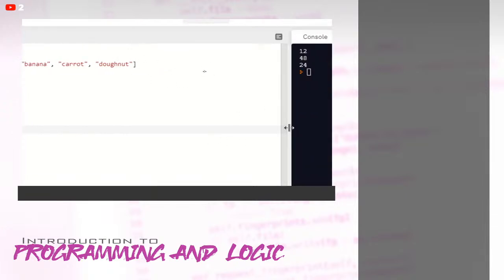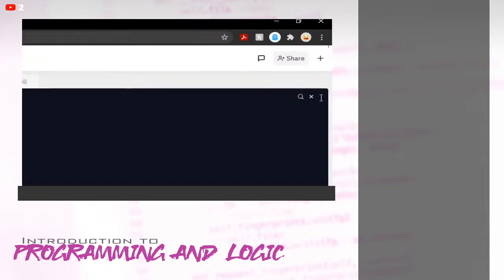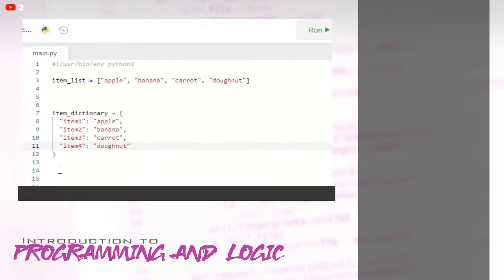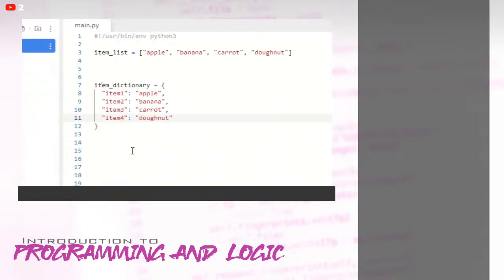So since we're thinking about this in terms of lists, let's write a little bit of code to try to access some of these items in our list, just to see what we get when it happens. So I'm going to go ahead and add our main gate, just for consistency and good practice.